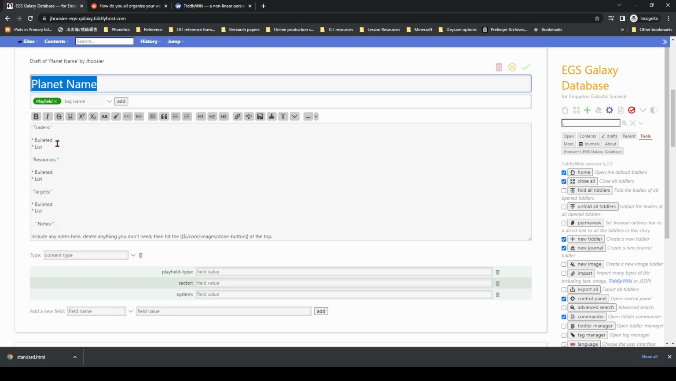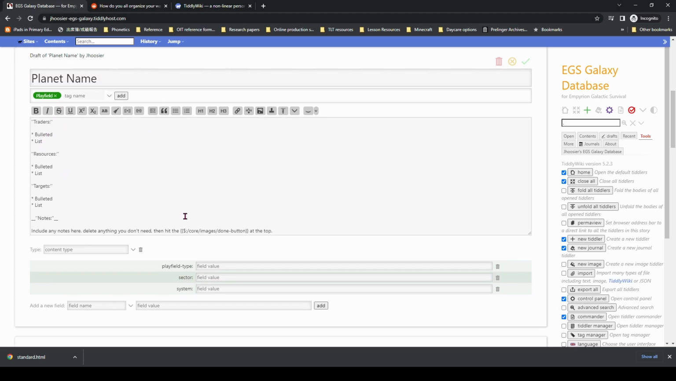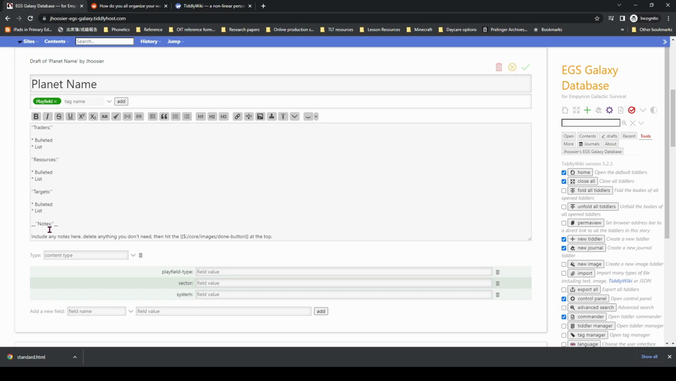Sector has the same name. I'm not sure how that might look exactly, but I'm still working through things. So community, let me know what you think. For traders here, we can have a bulleted list with the resources, targets. You can make a bulleted list of things, and then this becomes searchable. I need to figure it out a little bit better, but this becomes searchable when you're looking for things. So you put down the traders that you found, and so on.